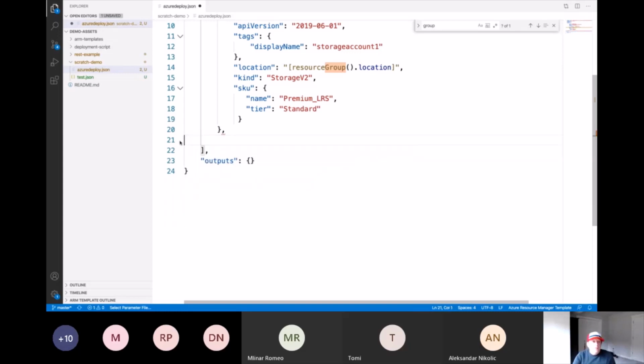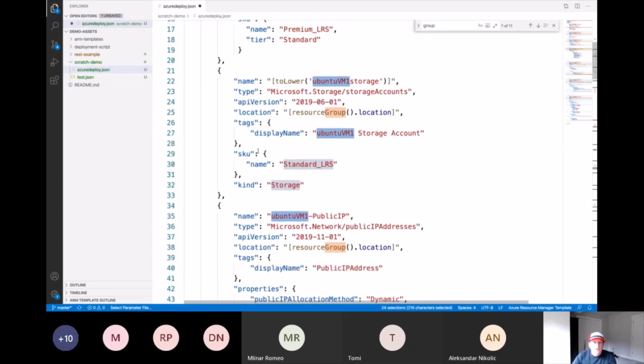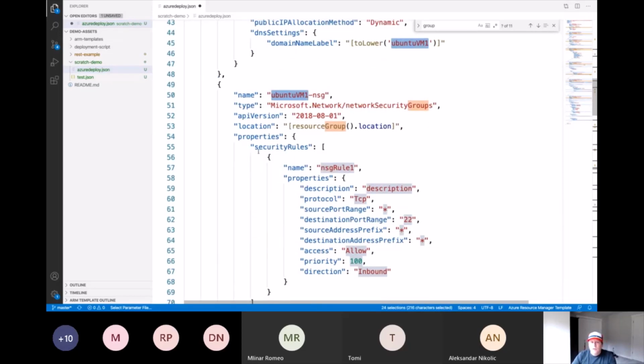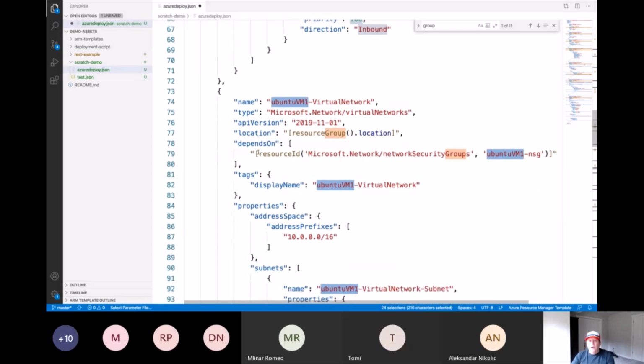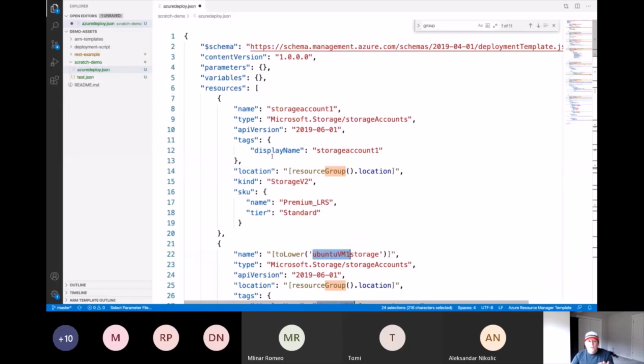But in that case, we always have our snippets. So I'm going to do like Ubuntu, and boom, I've just added in all of the resources, fully configured, able to go for a virtual machine. I think right now I'm going to remove the virtual machine, but I think this is because I've got so many resources on the screen.